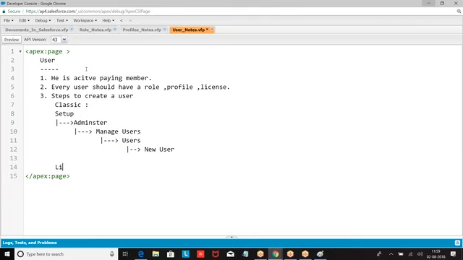Then if you go to Lightning, setup, administration, users. So how are we creating? Setup, administration, users. Once we reach this, the process is the same.